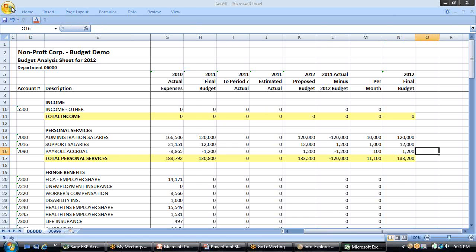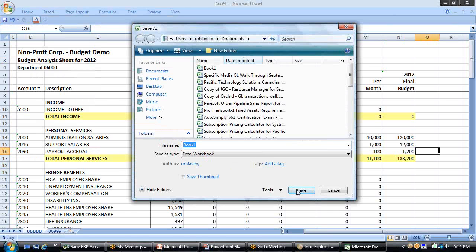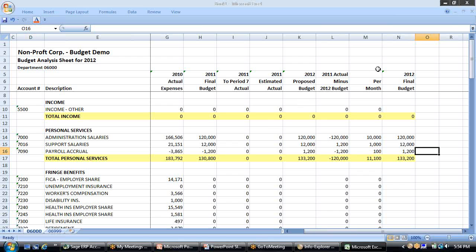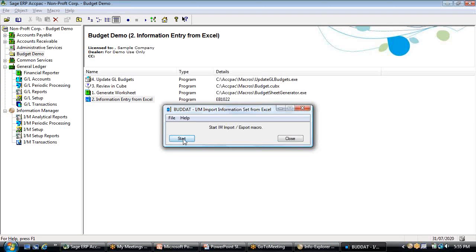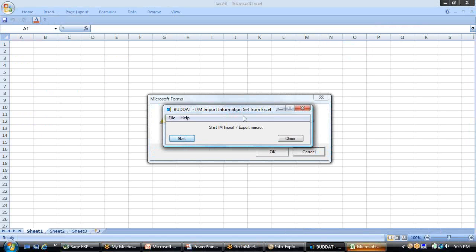We would go ahead and save the information within the Excel spreadsheet as you do normally. And then the decentralized part of the budget process is complete. The next step is to move the information from within Excel into the Sage 300 ERP database, utilizing the optional tables component of Information Manager.